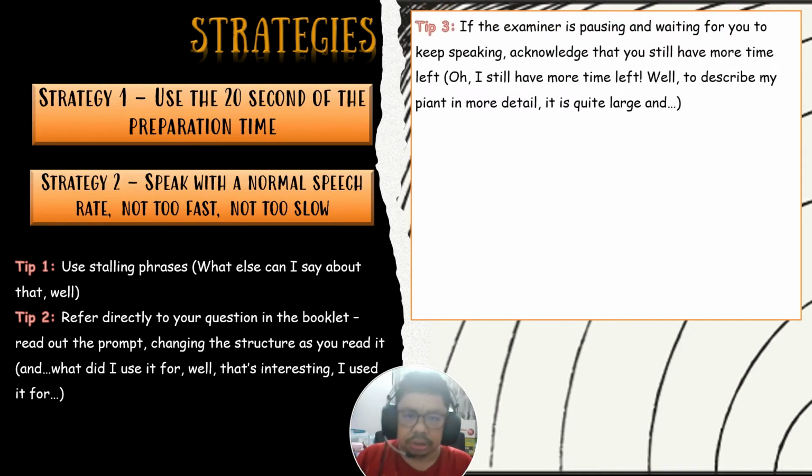Third tip, if the examiner is pausing and waiting for you to keep speaking, acknowledge that you still have more time left. You may say, oh, I still have more time left. Well, to describe my point in more detail, it is quite large and so on and so forth. Doing this will help your presentation not to stop abruptly and will gain the interest of the examiner.